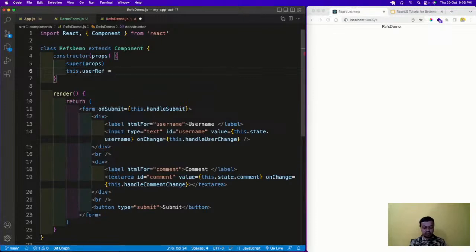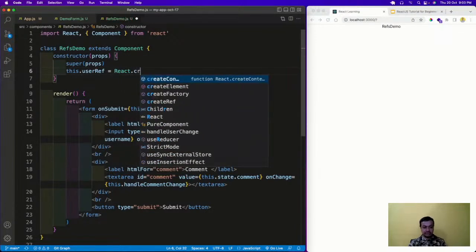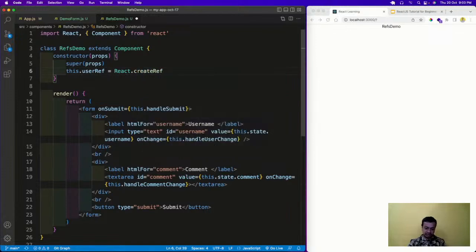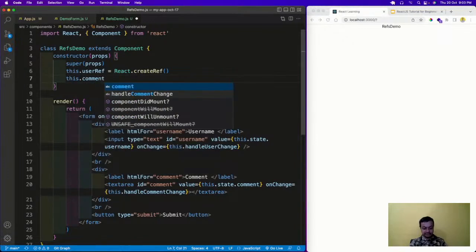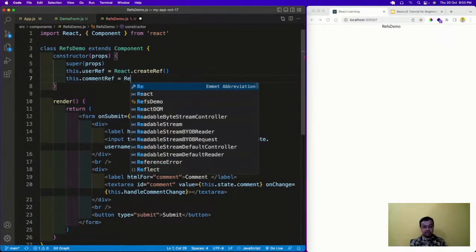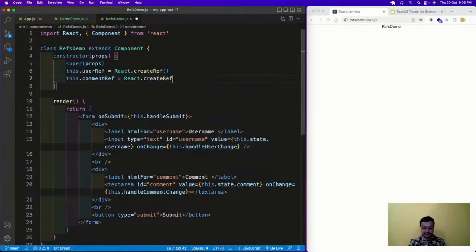Equal to React.createRef. That is a function, React.createRef. We have to use another ref also, which we'll call this.commentRef equal to React.createRef. So we are going to use both of these. Now how do we reference these things, like value and all? For that we don't need the value, we don't even need onChange. So that's the plus point.